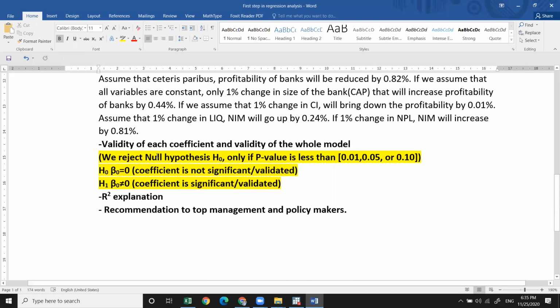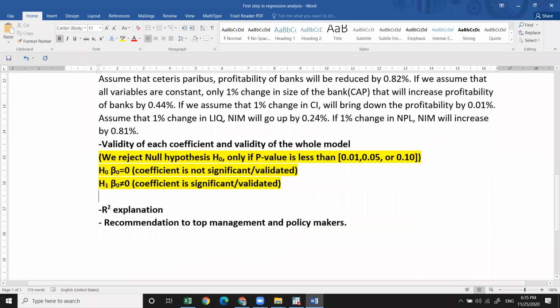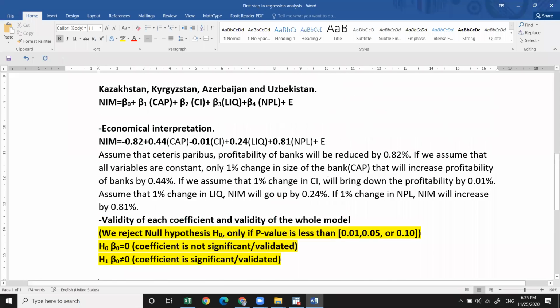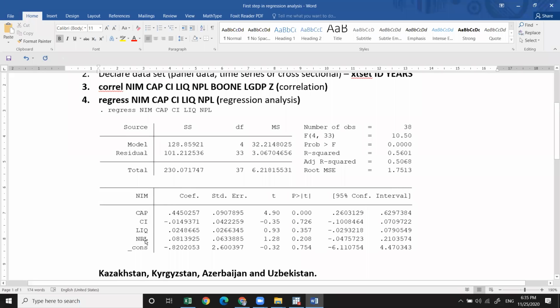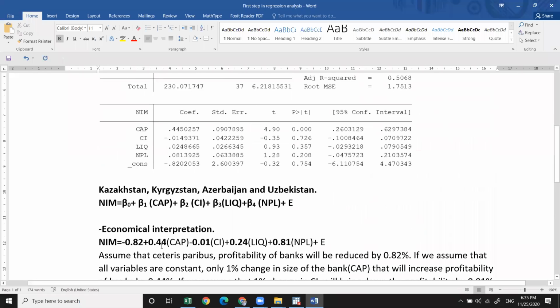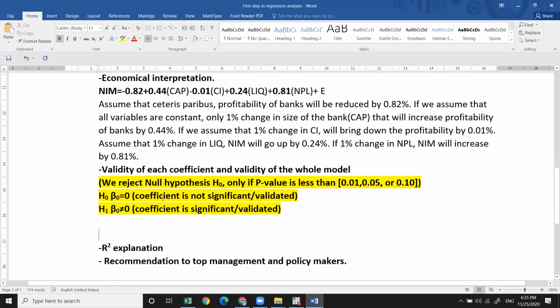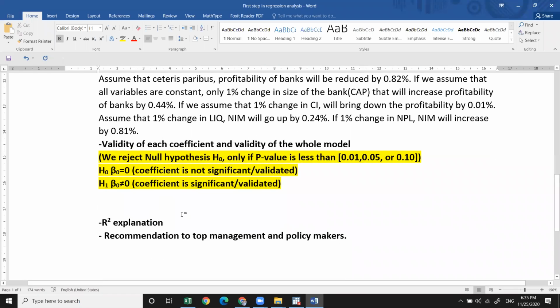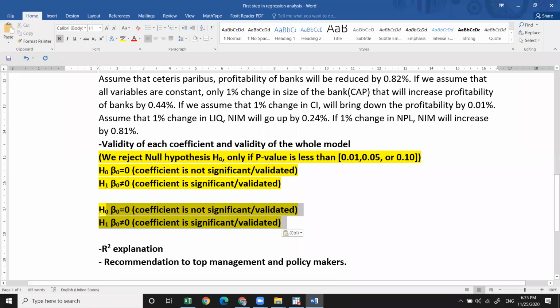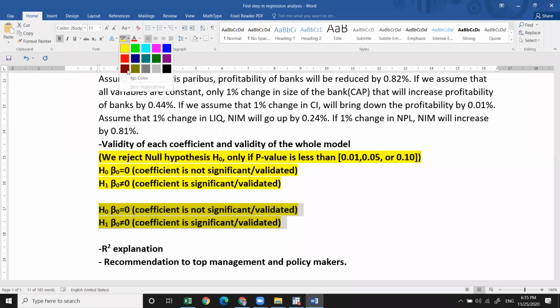Now, this is the golden rule that you should remember. For our hypothesis testing, we are starting with this number. We start with the constant, beta 0, which is the constant number. We want to test whether it's statistically significant or not. So this is our hypothesis.